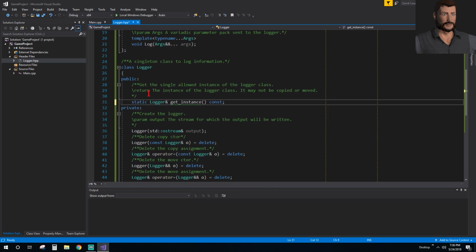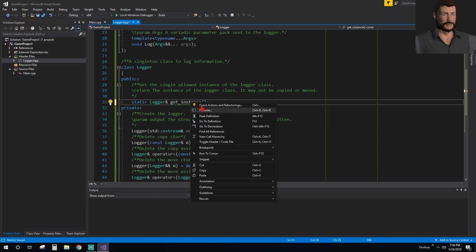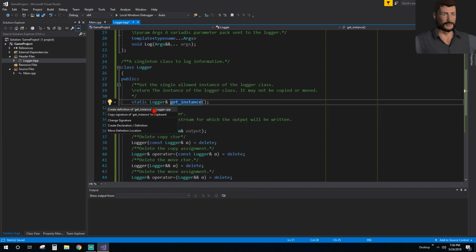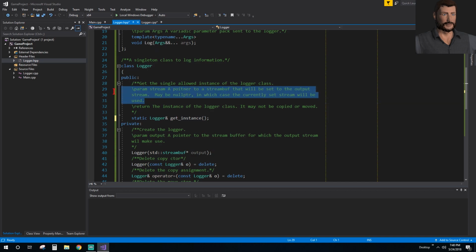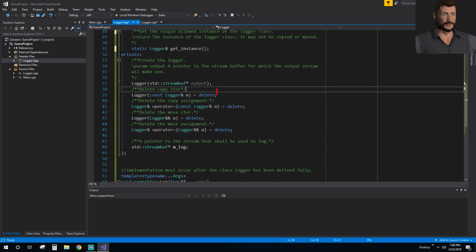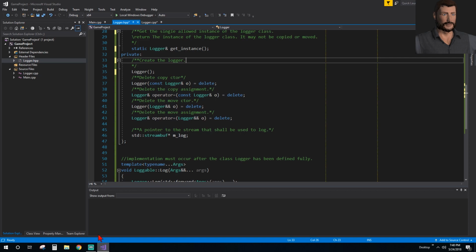Thus, we have a class that can only have one instance in existence on account of our constructors and assignment operators all being made private. I've decided to move the arguments out of the constructor so that it can be default constructed. The stream buffer will have to be accounted for somewhere else.